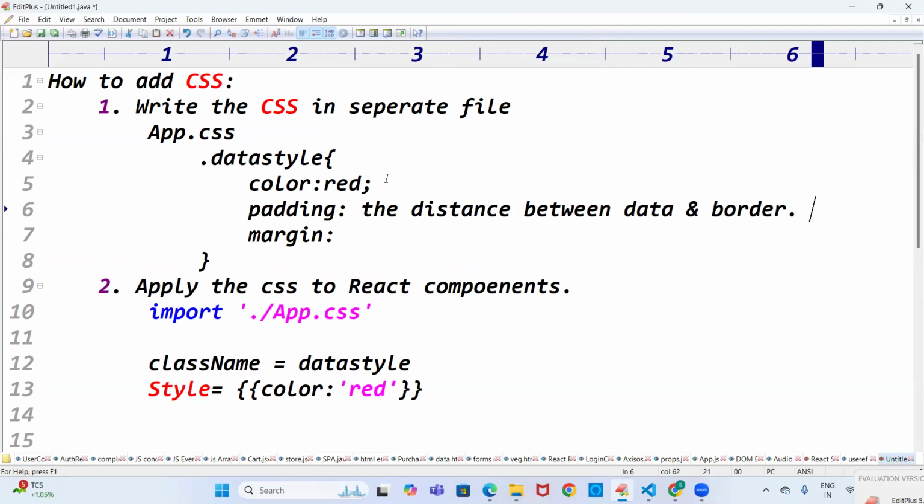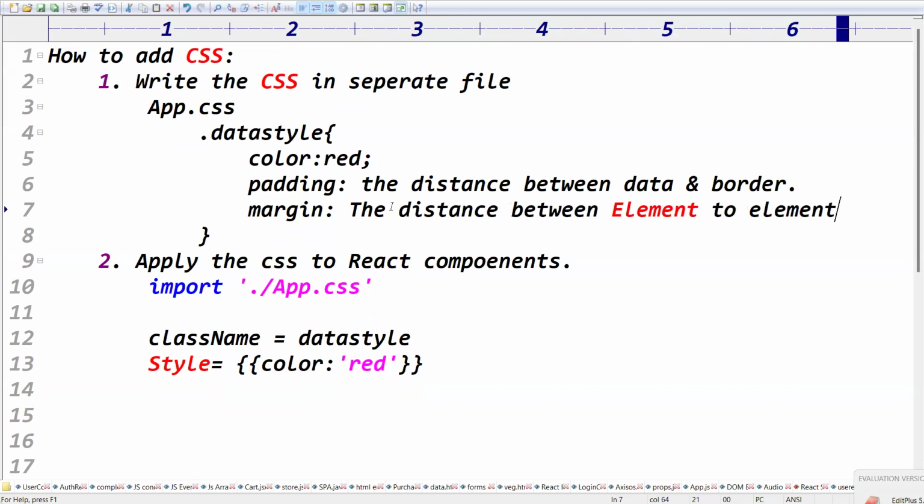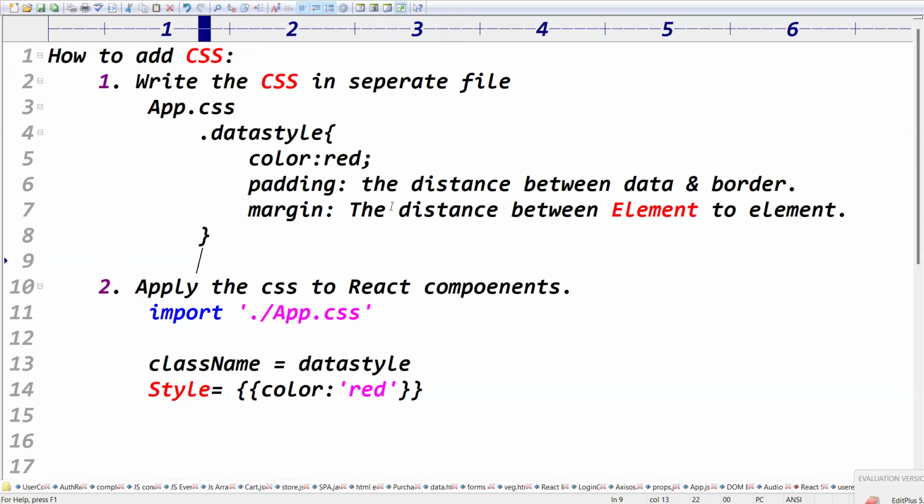Data and border: that distance is called padding. Margin means what? The distance between element to element. Tell me guys, the distance between element to element, that is the margin we apply.